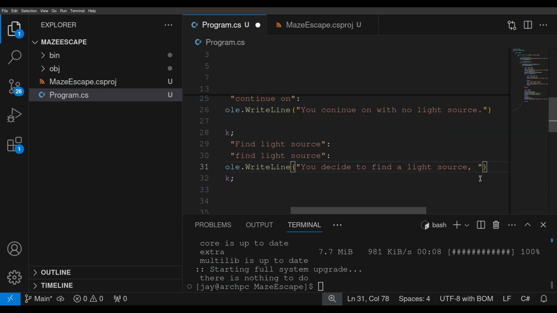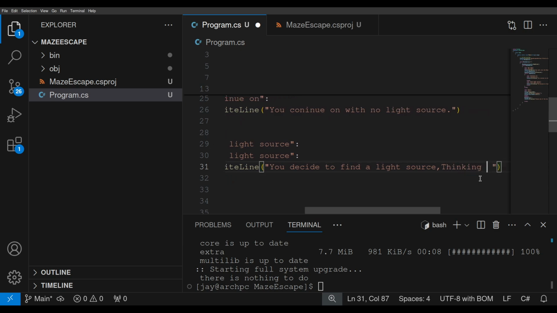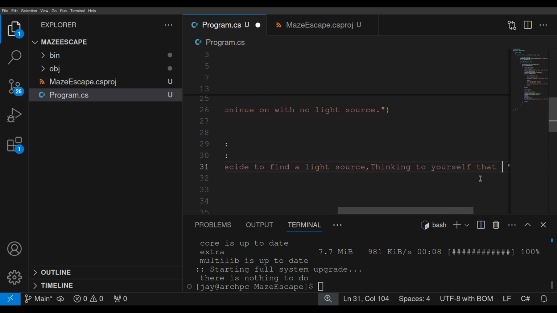You decide to find a light source. There has to be something you can use.